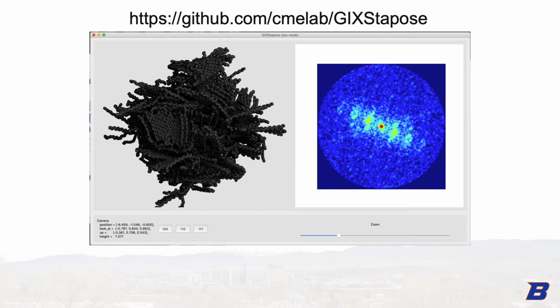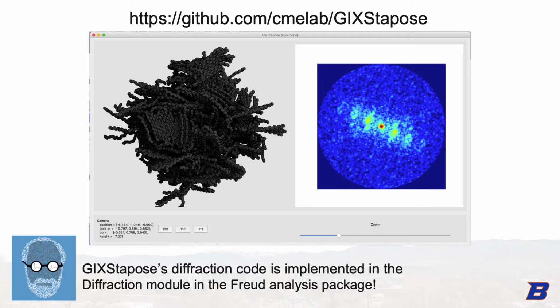Under the hood, GIXStapose takes advantage of many open source packages, including the high-quality rendering of the Fresnel ray tracer, the ability to read in multiple chemical file formats of mBuild, and currently, GIXStapose is implemented as a diffraction module in the Freud analysis library.